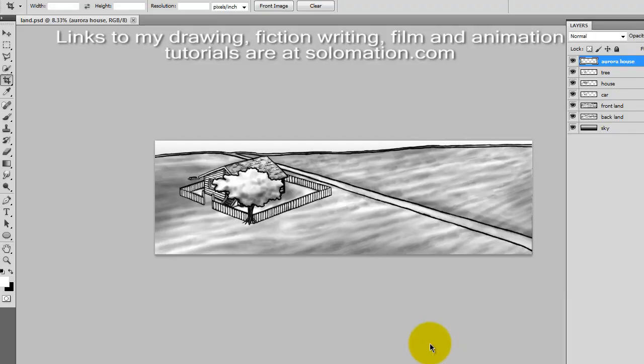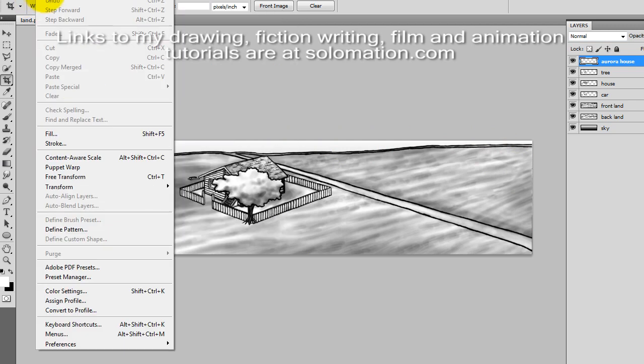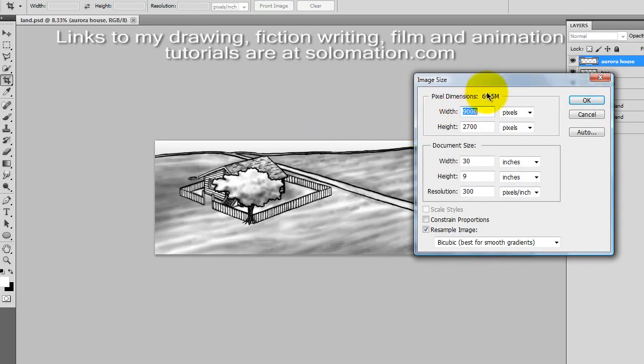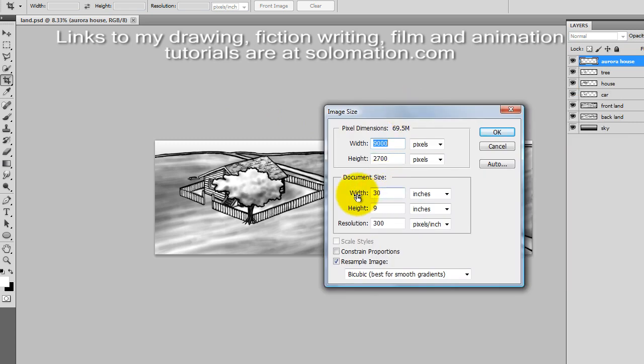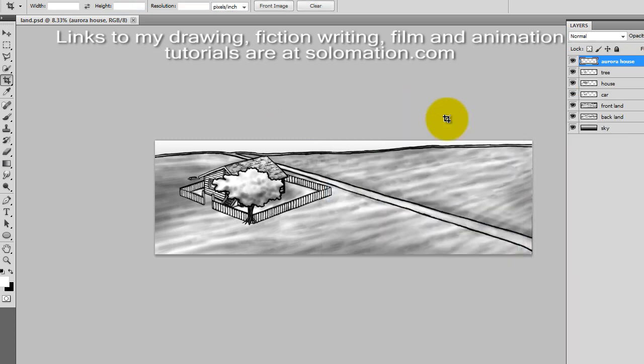One important thing to think about in the strategy of animating two-dimensional images is to consider where the camera is going to be moving and then translate that into a two-dimensional image. As you can see here, my composition is very wide. If I go and look at the image size, it's 30 across and 9 high.